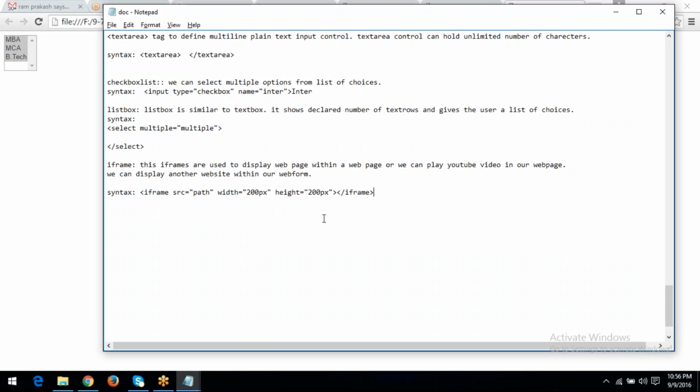Okay, so these iframes are used to play YouTube videos in our web page, or we can display another web pages or another websites also within our web form.